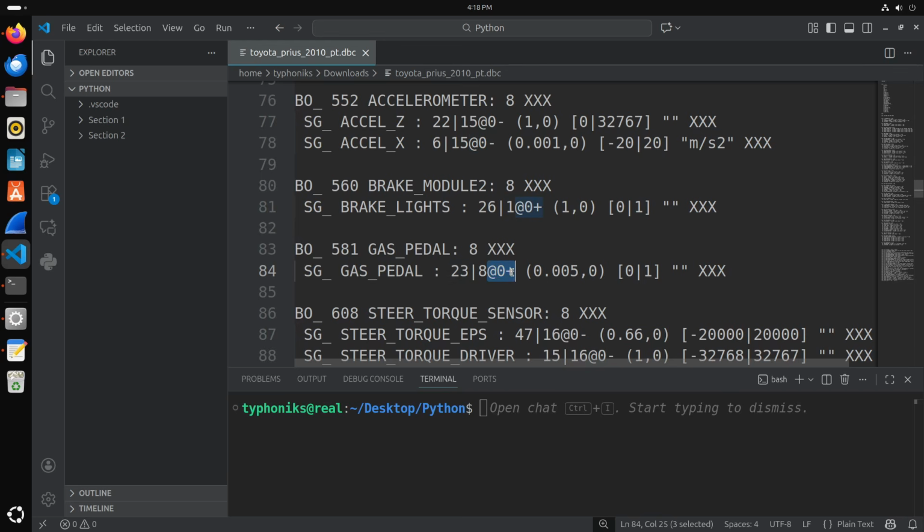And here, this basically means the format. The 0 here means big endian. The plus here means the value is unsigned, which is basically positive numbers only. So obviously this makes sense because the gas pedal position cannot be negative, right? In this case, you can see here it's a minus for the steer torque sensor because the steer torque can be negative, for example, minus 30. That's why it uses signed numbers and not unsigned numbers.